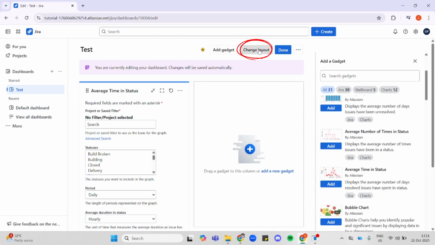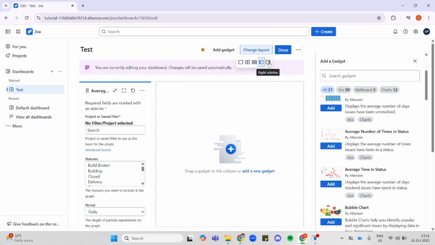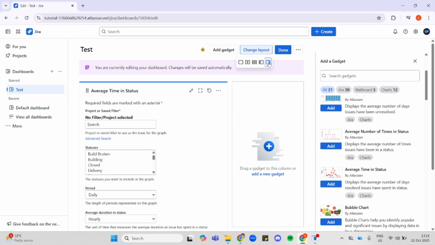Next, you can also change the layout of your dashboard by clicking on Change Layout up here, and you've got options for different columns here. Once you're done customizing your new dashboard, click on Done right here to save your changes. And that is how you can create the ultimate Agile dashboard in Jira.